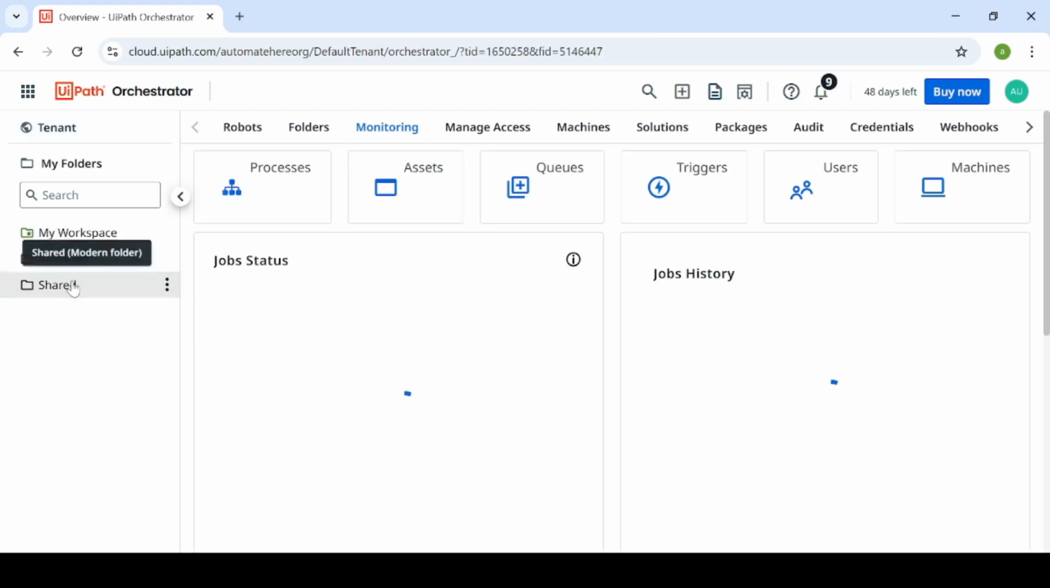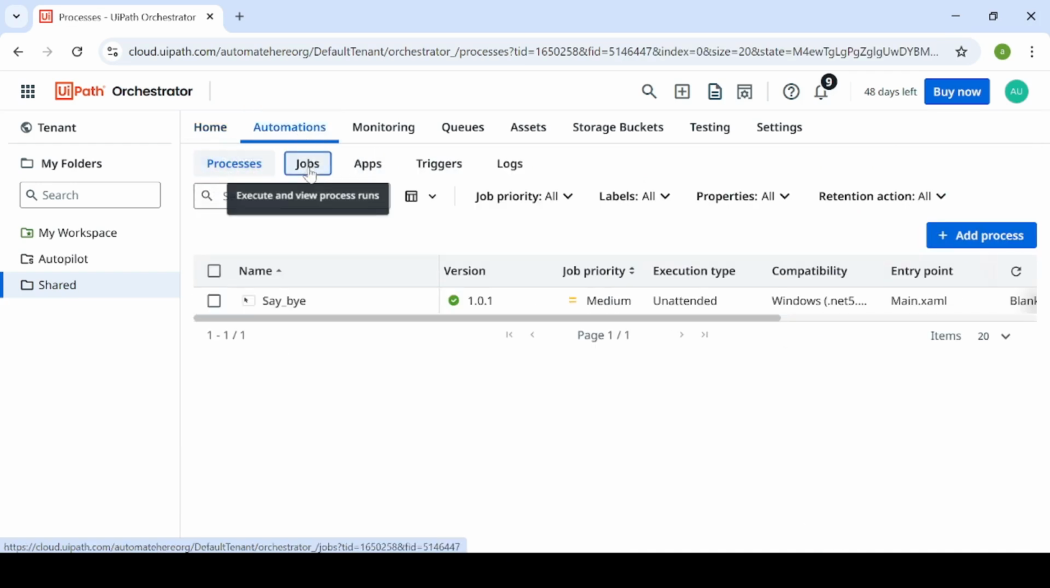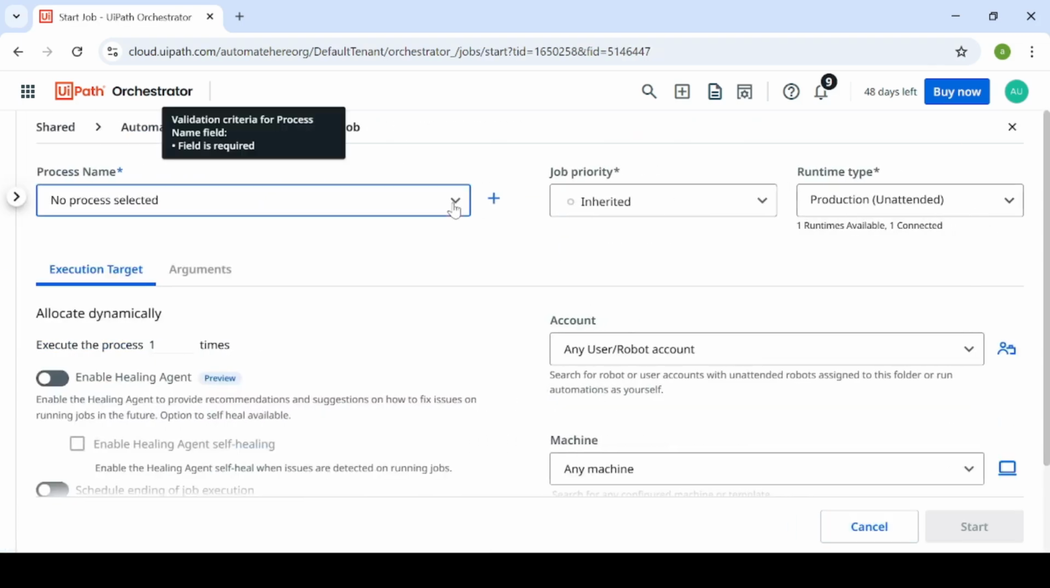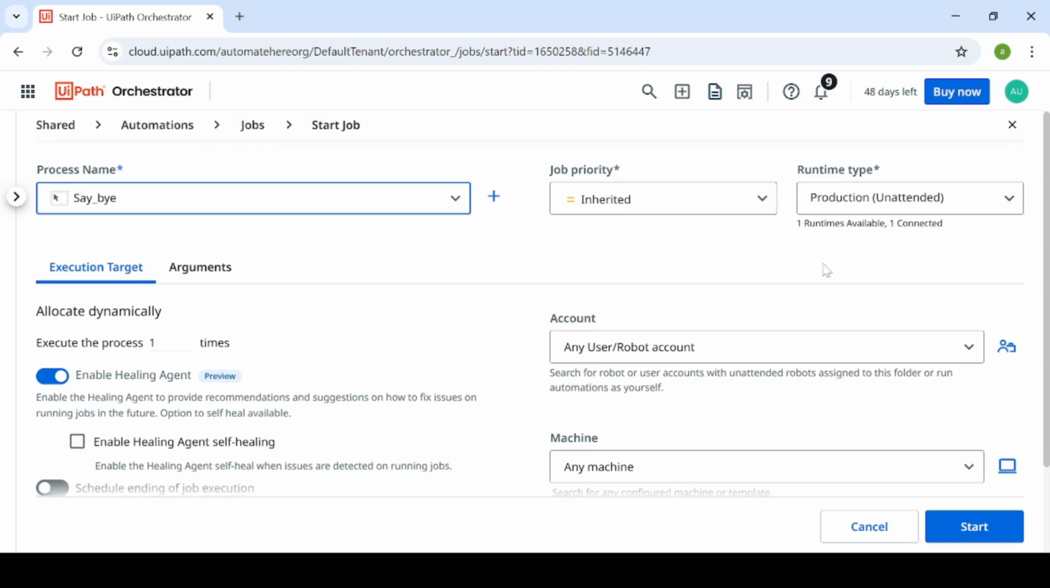So in order to trigger the job, let's come to the folder. Click on our automations, click on jobs. This is a simple process here which says buy. So we will just run it now. Click on start, select the process name from here, and you can see one runtime available. That means our unattended robot has been connected.